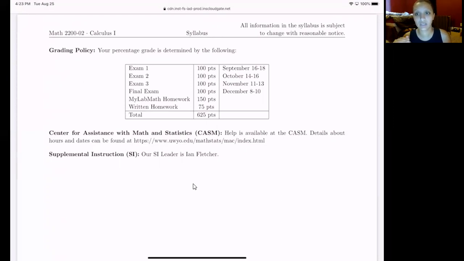Next is written homework. It's going to be fewer problems than the online homework. It's just going to be maybe 1 or 2 problems that you have to write out. So it's worth 75, and that's 5 points, 1 homework a week. So as long as you do it, you're going to get your 5 points for the week. You're good to go. So the total number of available points is 625.